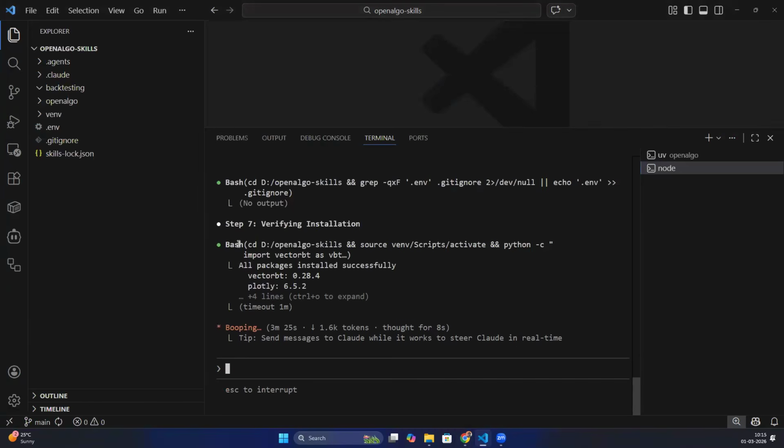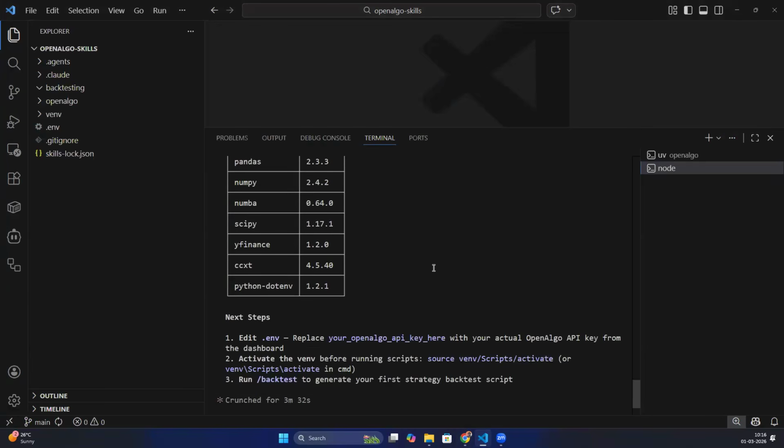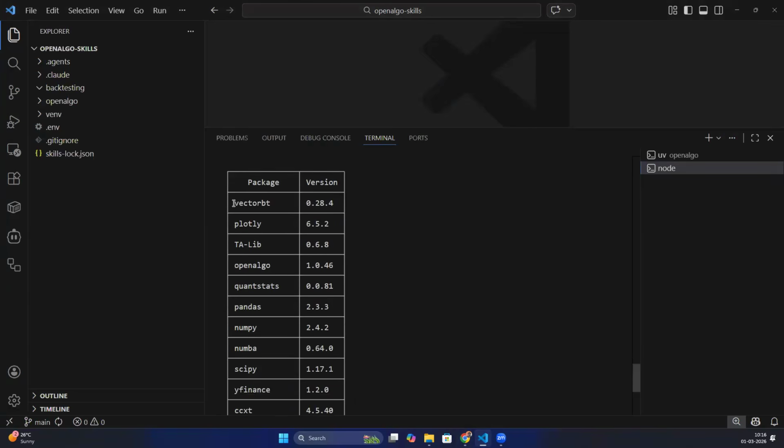I think all the installation has been done. Now it will give you a complete summary of what it has done. It installed VectorBT, Plotly for charting, TA-Lib for technical indicators, and OpenAlgo. You can use it for technical indicators also, and you can also use it in this skill for fetching data from the broker or even from Historify. Also QuantStats for tear sheets, pandas and numpy mostly for supporting backtesting, and numba for accelerating the backtesting.